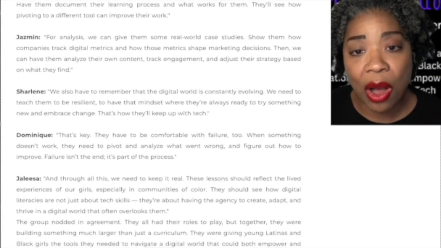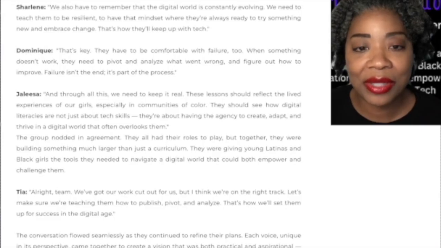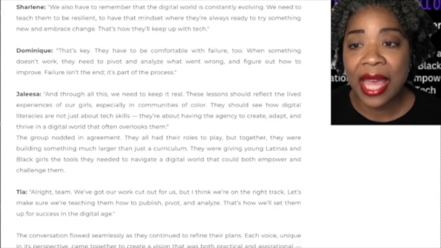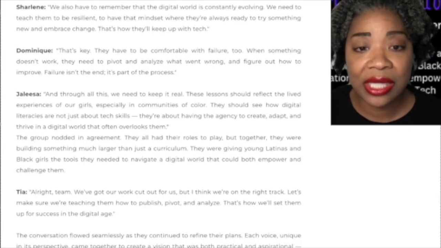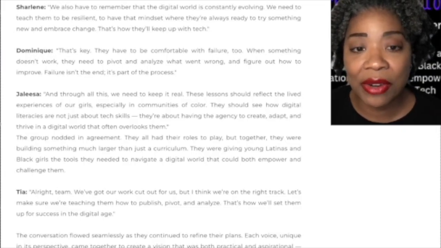Jaleesa: And through all of this, we need to keep it real. The lessons should reflect the lived experiences of our girls, especially in communities of color. They should see how digital literacies are not just about tech skills. They're about having the agency to create, adapt, and thrive in a digital world that often overlooks them.